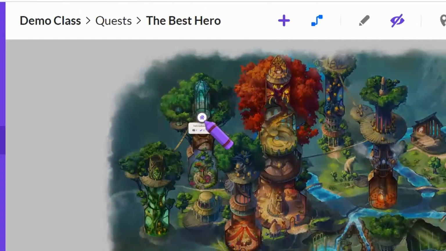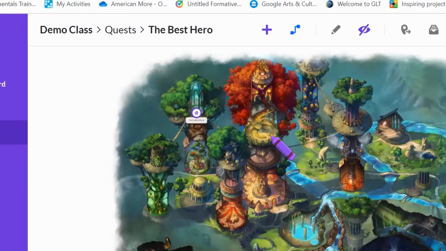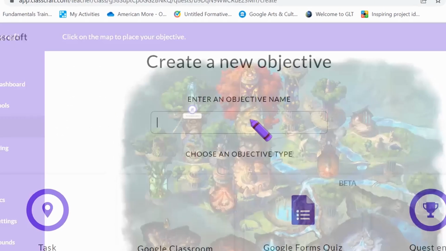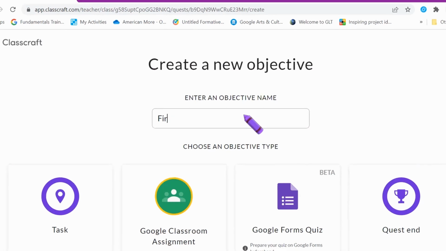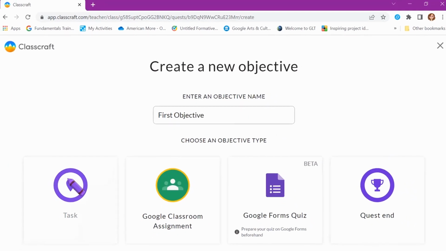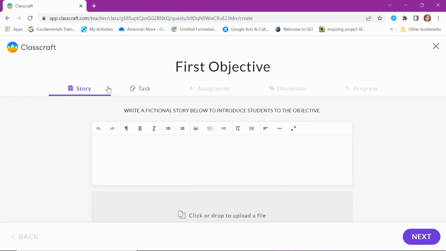So you can see this one has a home icon. We're going to add quickly. So each objective has a story and a task. And then once we set up all the objectives, I will show you what it means to have the assignment and discussion in the settings part. So let's get to it.